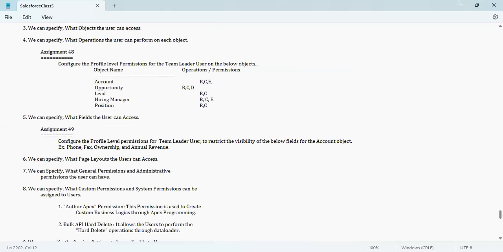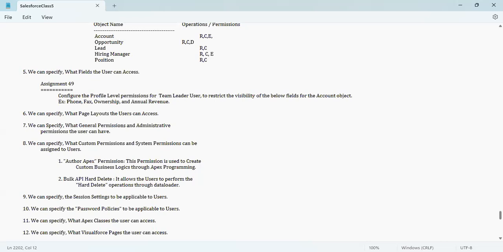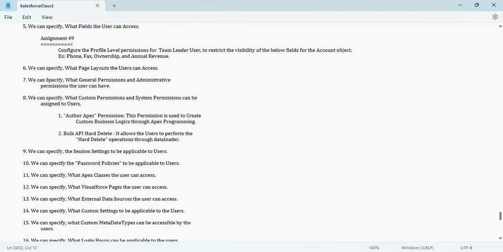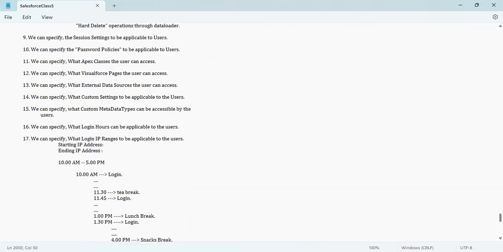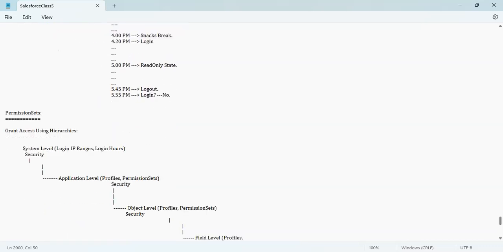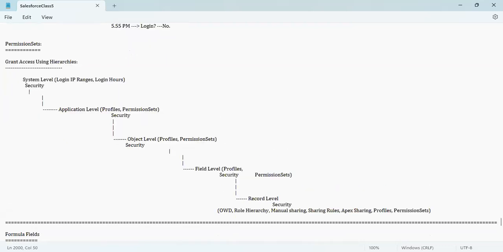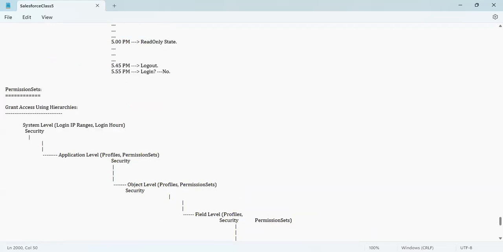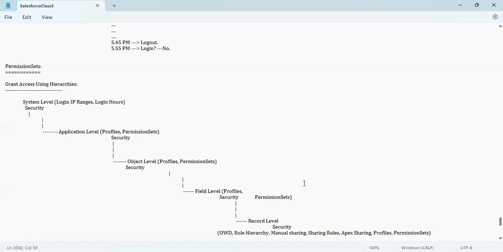Right? So we have done a couple of assignments and also field level permissions we have done. So we can select which fields are to be visible to the user. That also we can do. And login IP ranges and coming to permission sets, right? So permission sets we have discussed. So if somebody asks you, can you explain about the security in Salesforce? You can go ahead and explain this particular chart.